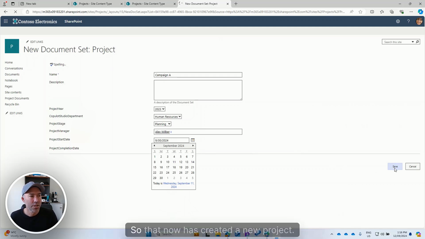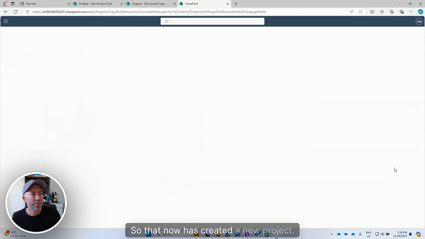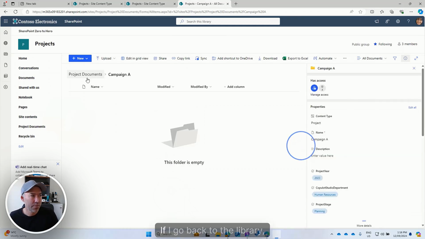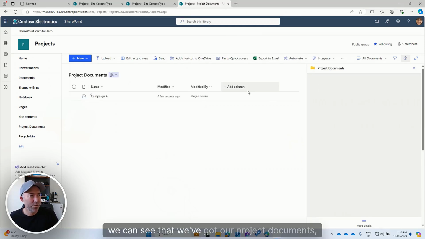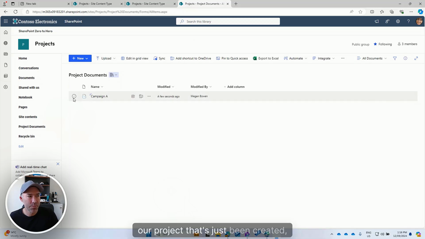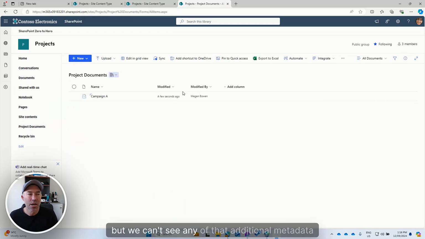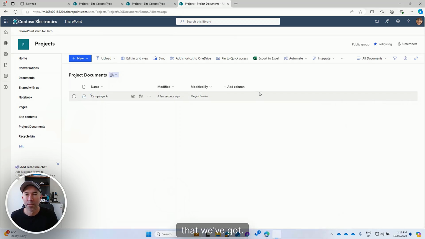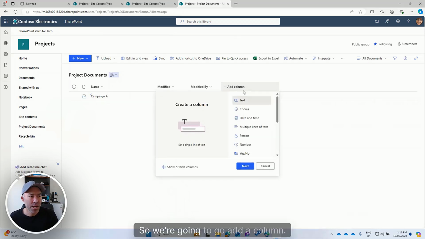So we're going to hit save. That now has created a new project. If I go back to the library, we can see that we've got our project documents, our project that's just been created, but we can't see any of that additional metadata that we've got. So let's fix that. We're going to go add a column.